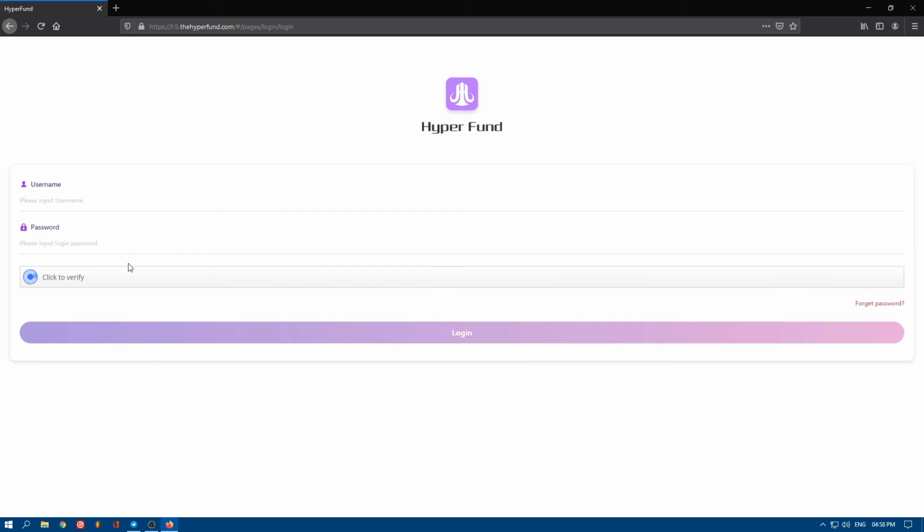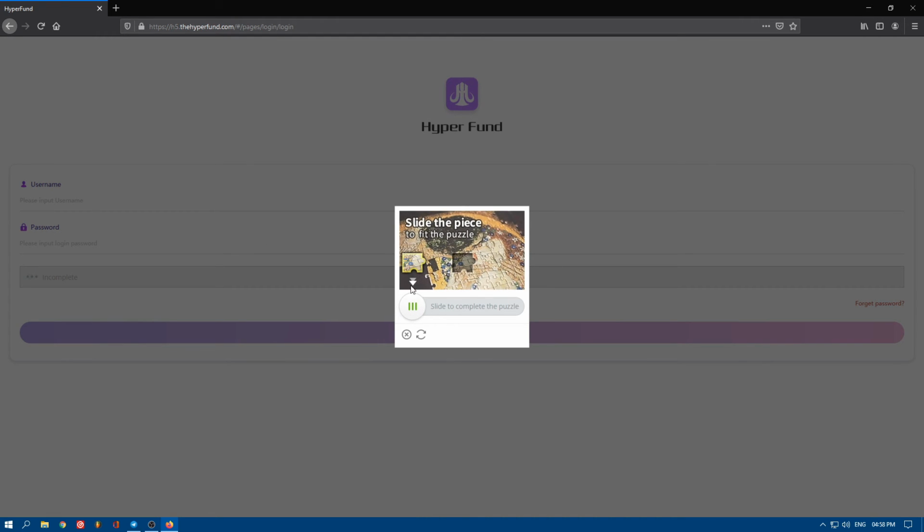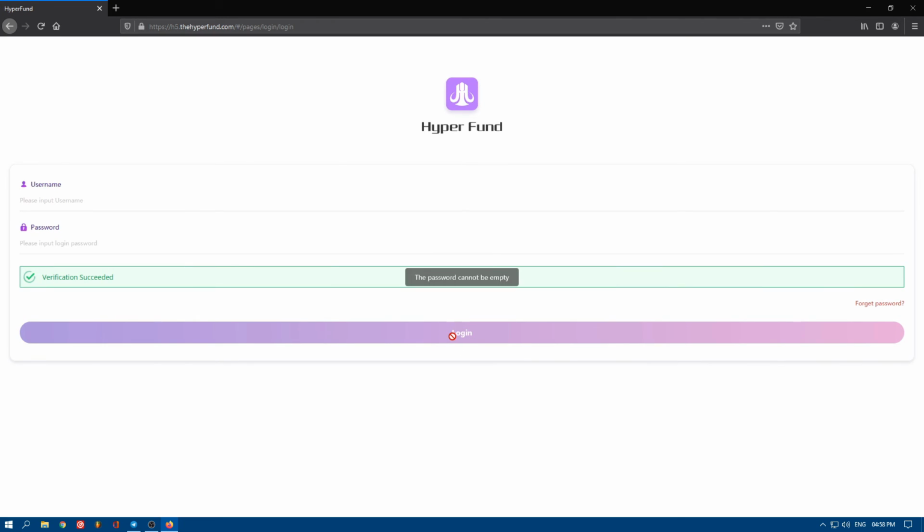entered, and then you do a verify check where you have to slide this puzzle piece into the puzzle, and then you'll click login, and obviously there's nothing there right now, so it's not letting me log in, but then it will take you onto your back office.